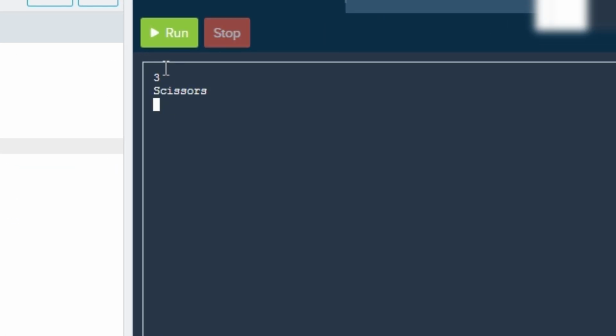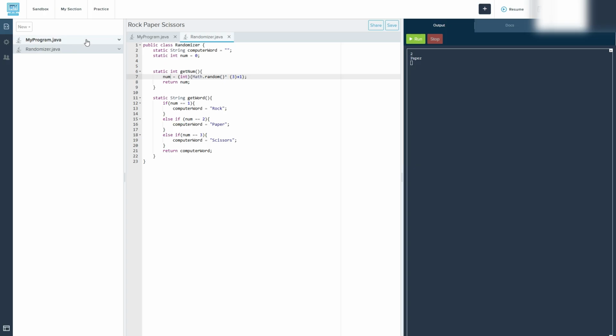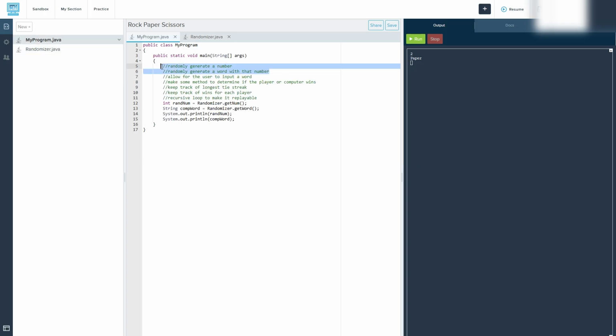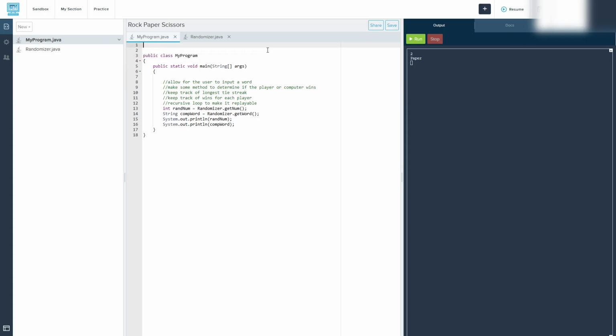Three scissors, 1 rock, and let's see, 2 paper. Alright, that's pretty easy. Alright, so we have done the randomly generated number and the word. Time for us to implement the player.